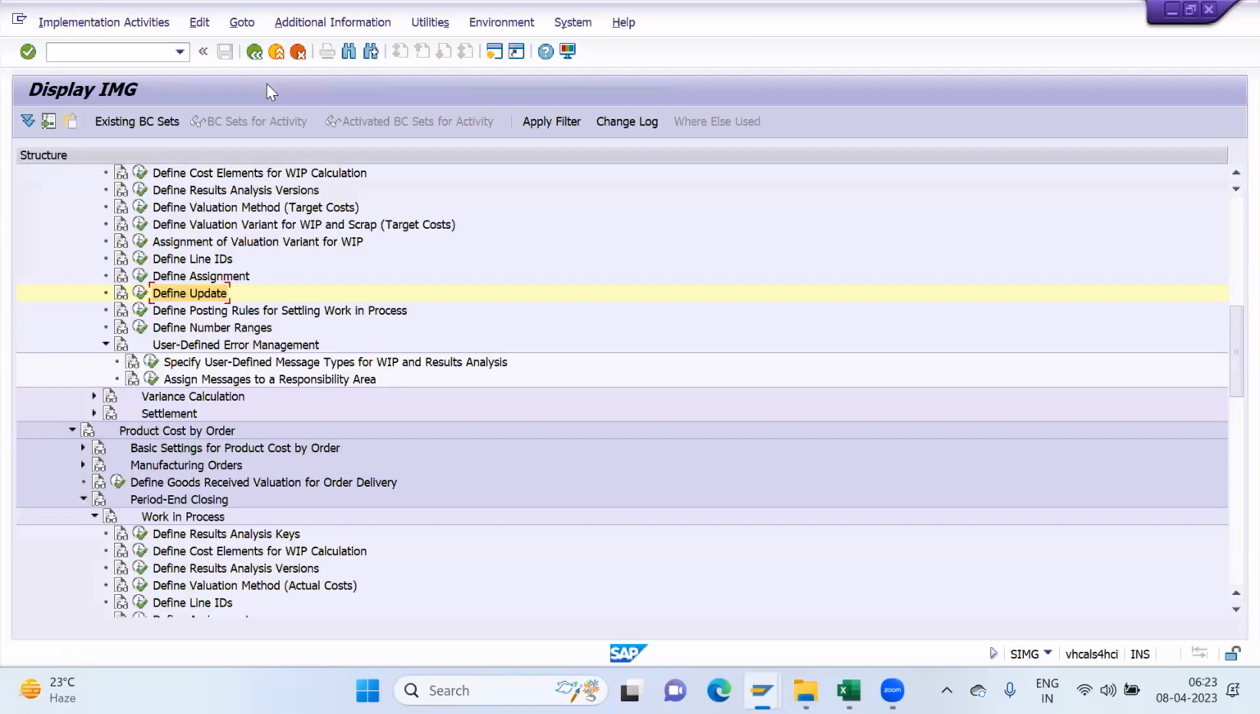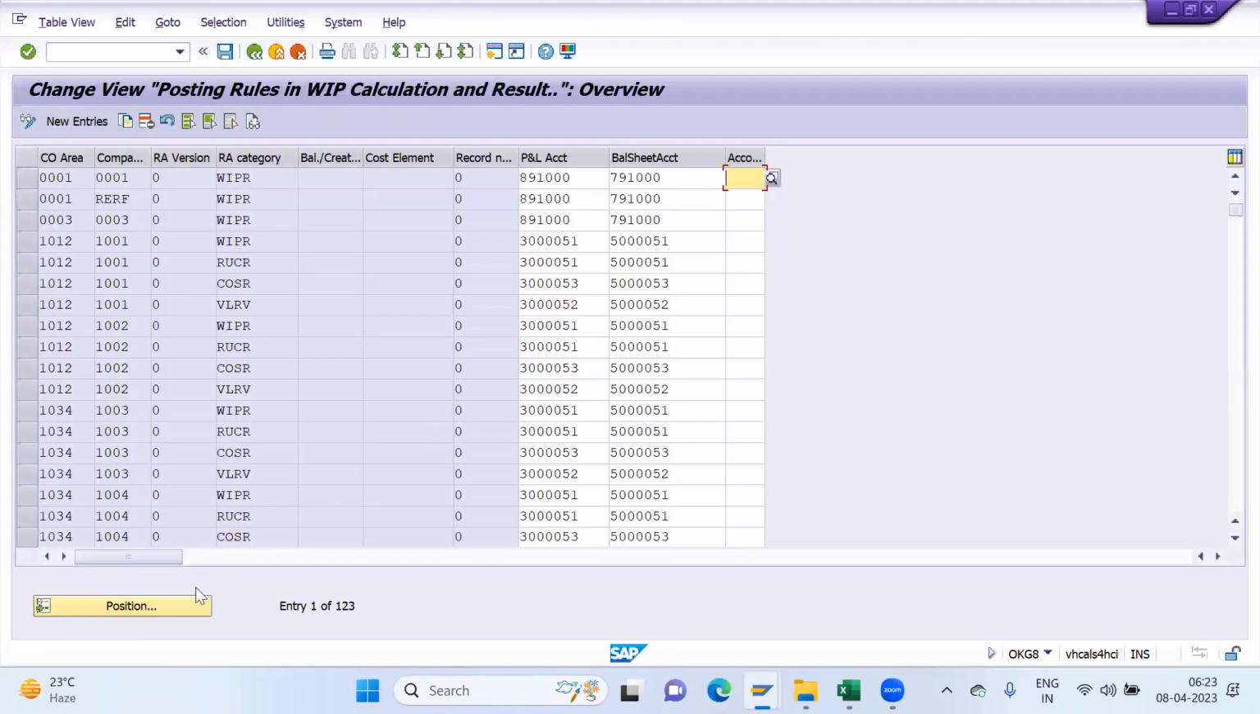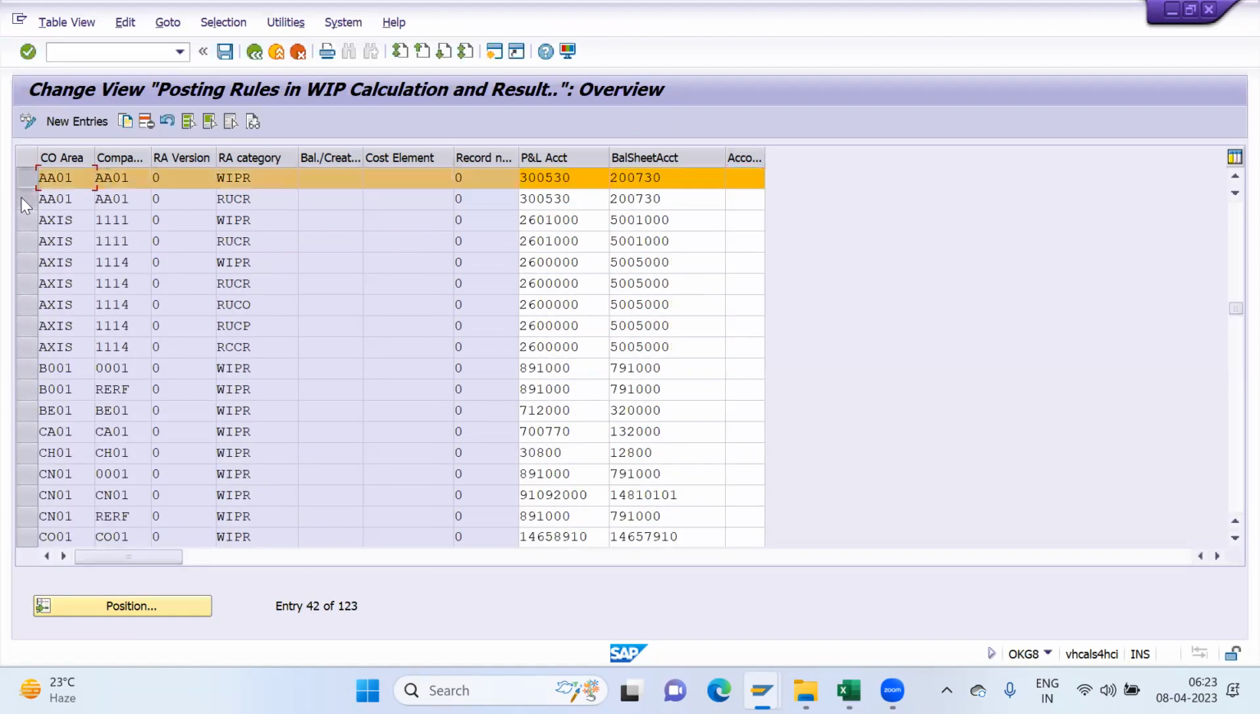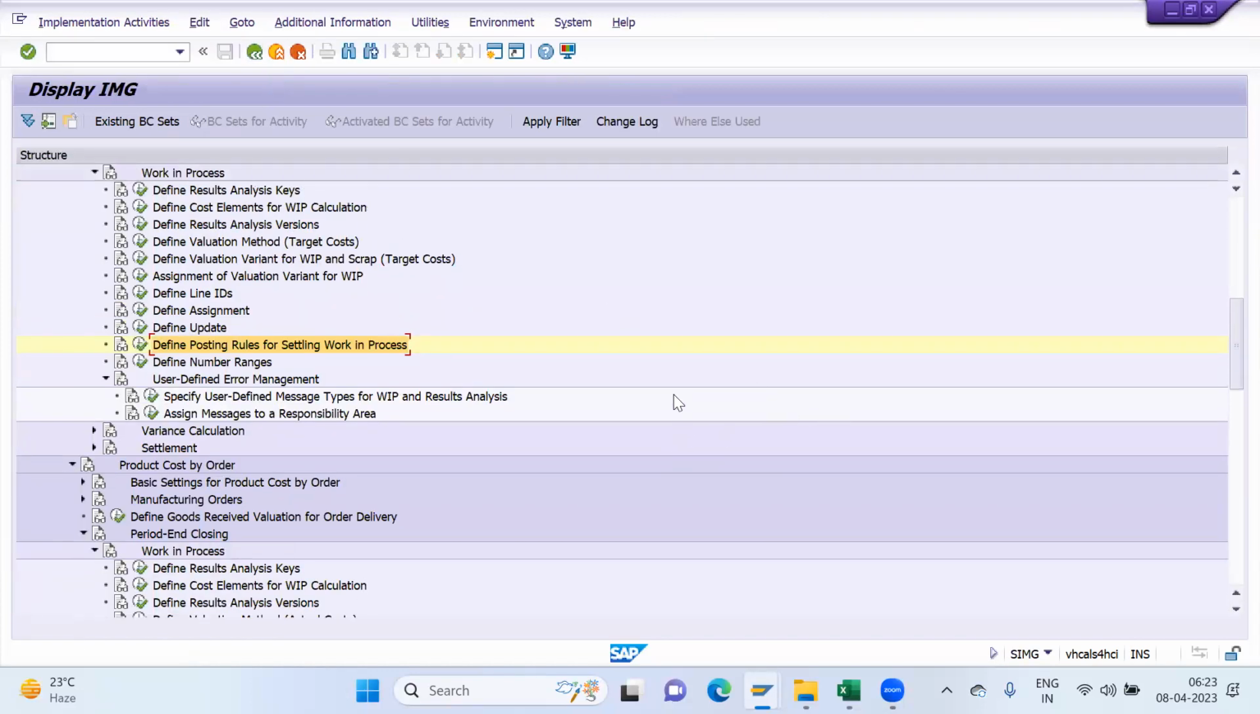Back. Next, define posting rules for WIP. In both cases, it is the same WIPR, same GL accounts. We can use it. There is nothing specific for this one. This is the scenario for configuration except for result analysis key. That result analysis key needs to be assigned in update, and for target cost as well as settlement, it should not be included. So we need to activate that account category, cost category not to be settled.